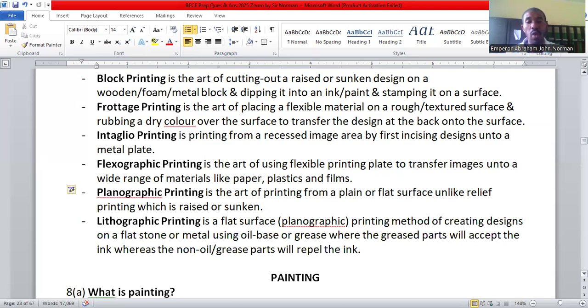Lithography is one of the planographic printing methods of creating designs on a flat stone or metal using oil base or grease, where the grease parts will accept the ink, whereas the non-oil or grease parts will repel the ink. So the idea of lithography deals with water and oil, because water and oil do not meet, or they repel each other.